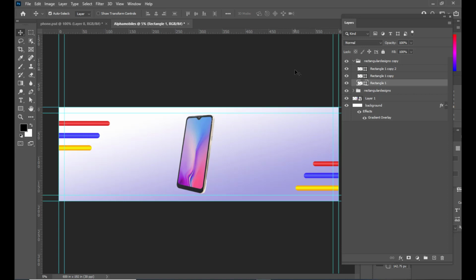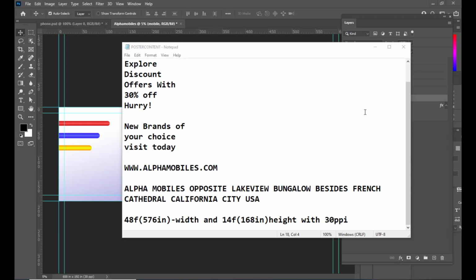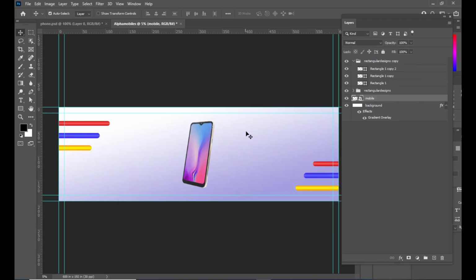Now we need to put the text content. We'll first select our mobile phone and rename the layer mobile, and we will scale it down a little bit because we need enough room for the text. The content for the poster is over here. Now we will properly select the content and place it inside our poster. The title of our poster is Alpha Mobiles.